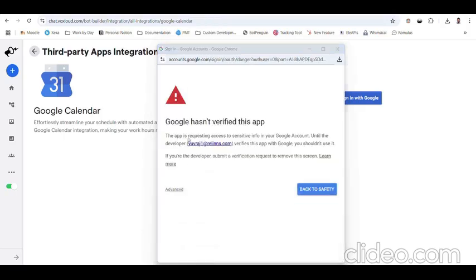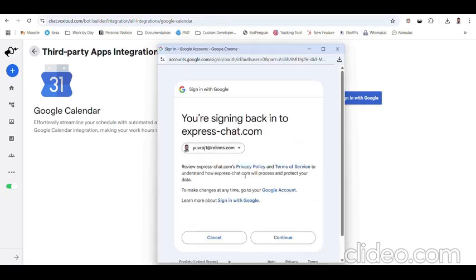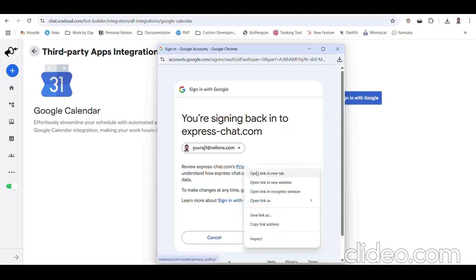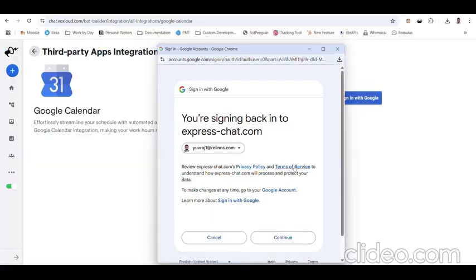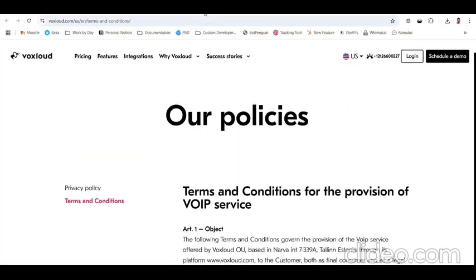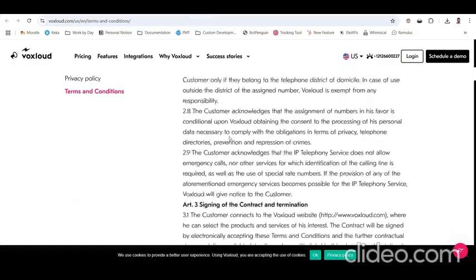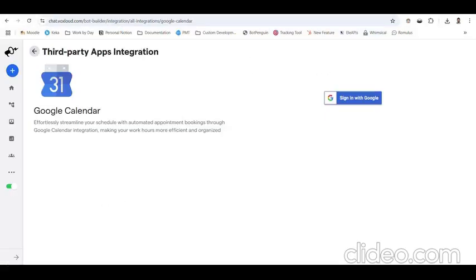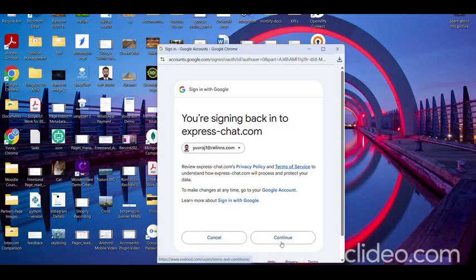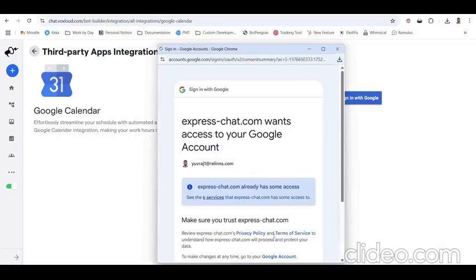Here I will get the message that the application is unsafe. I will click on advanced and go to unsafe. Then I can review the privacy policy as well as the terms and conditions right from the chatbot or the OAuth consent screen. This is the terms and conditions and this is the privacy policy, both of which are in accordance with those requirements mentioned by Google. I will click on continue to have my chatbot integrated.